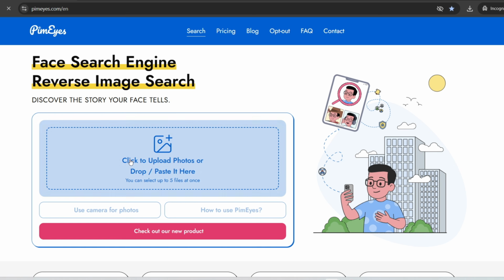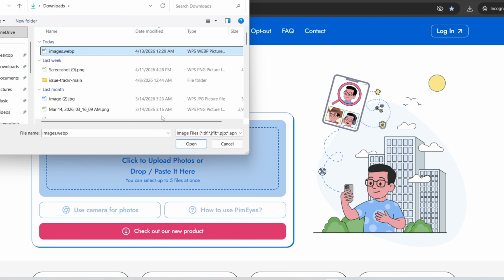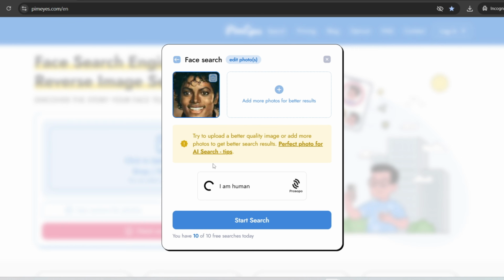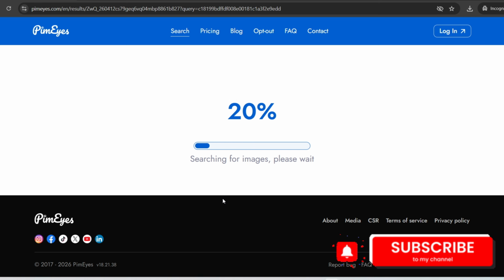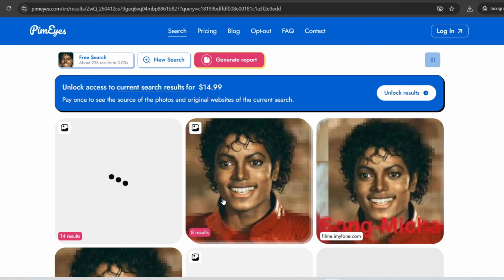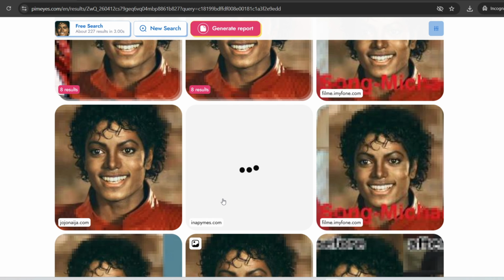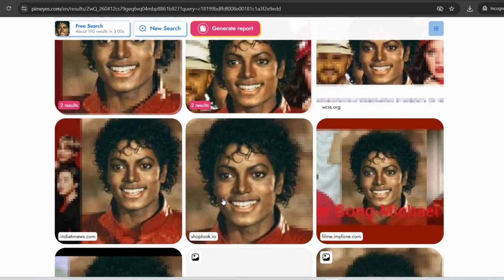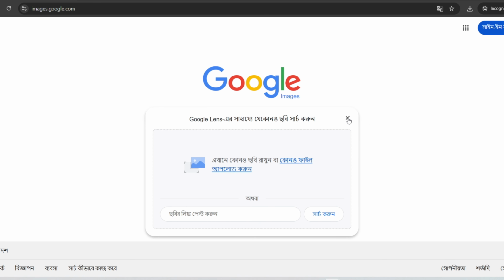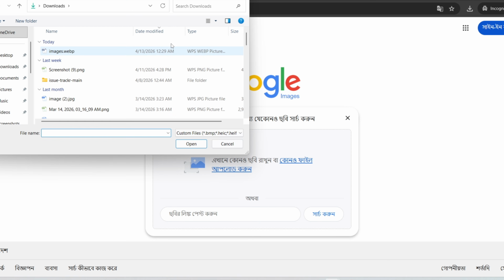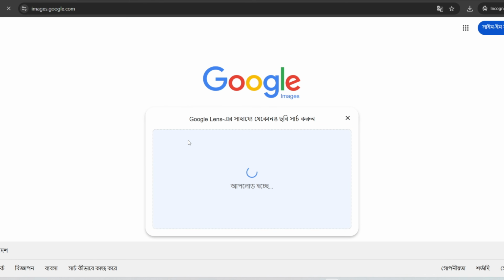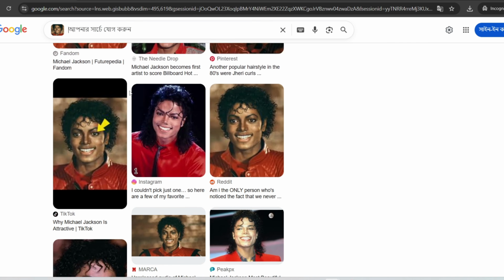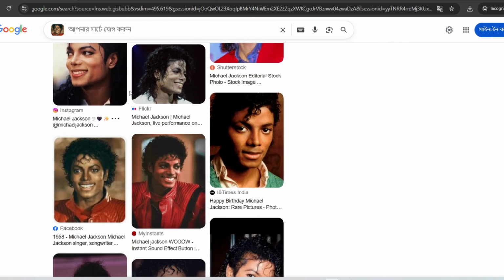And lastly, it's PimEyes. It's a favorite of many OSINT engineers and cybersecurity enthusiasts. You can also search anything by Google image search. It's very easy also. Anyone can find any person from here.